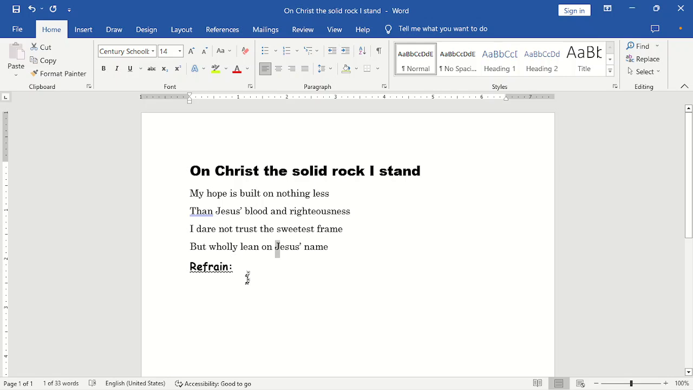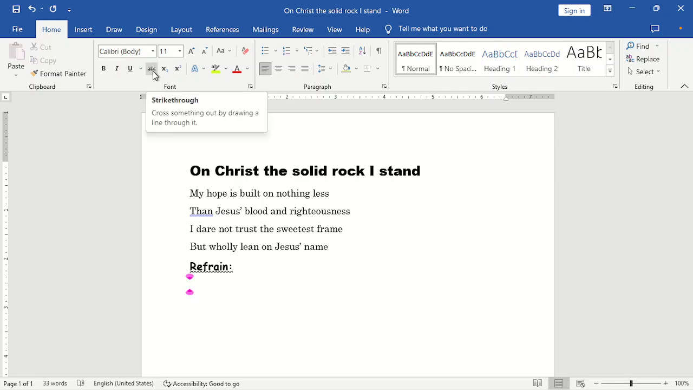Now here you have the strike through, you have the subscript, and then the superscript. Now when I hover at anything, you see the name and the corresponding shortcut keys. Please take note of the shortcut keys. They will help you to remember them.